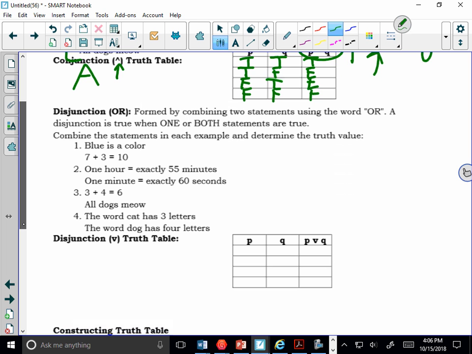If we look down here, a disjunction is a little bit different. A disjunction is not using an and, it's using an or. The method is the exact same, except we're putting an or instead of an and. The way that I figure out the truth value is different, because if I have a disjunction, or an or statement, it is true when one or both statements are true. So not both of them have to be true.